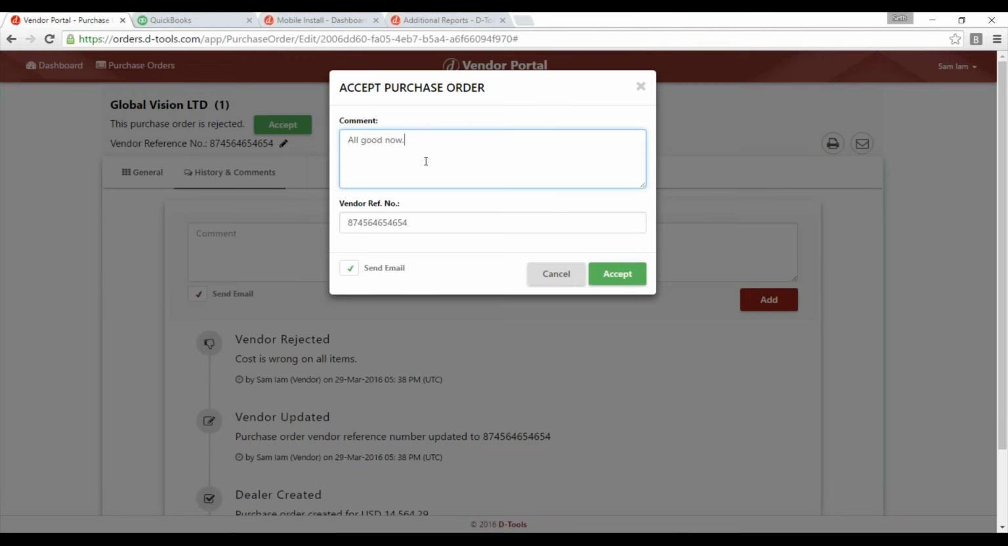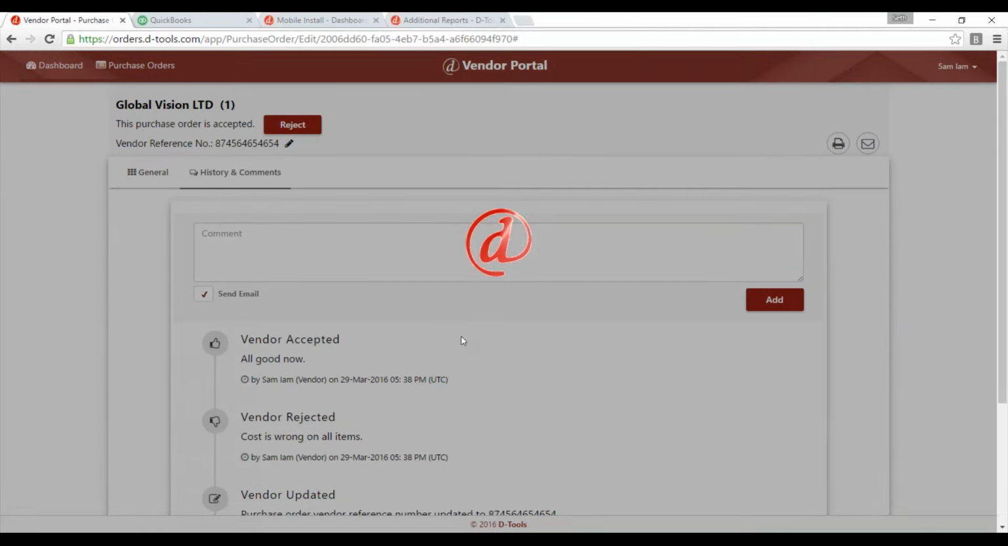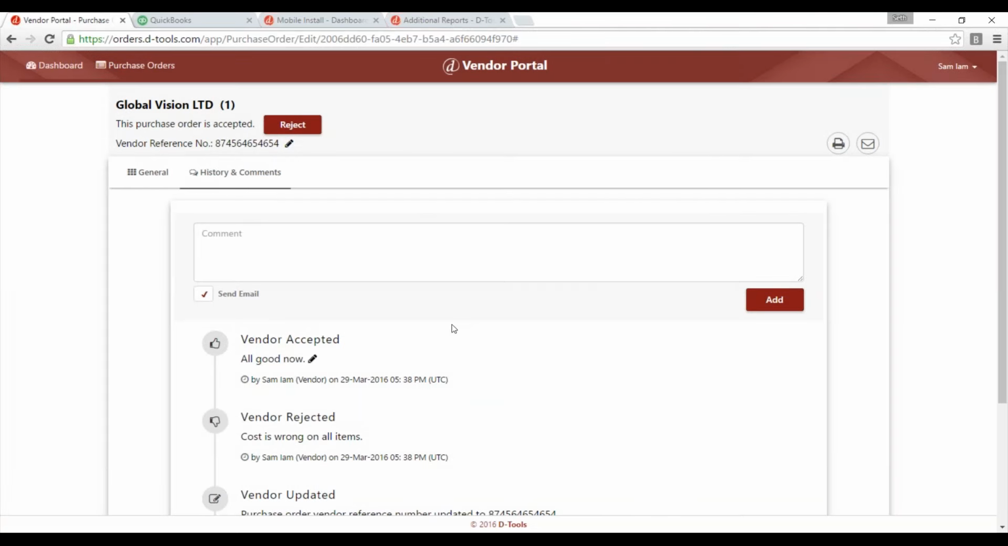They can log back in. Of course, they've got an email that you publish it, and they approve it or not. You can see there's send email. We'll accept that. So you will get an email when that's checked once the purchase order is accepted. So that is the vendor portal there.